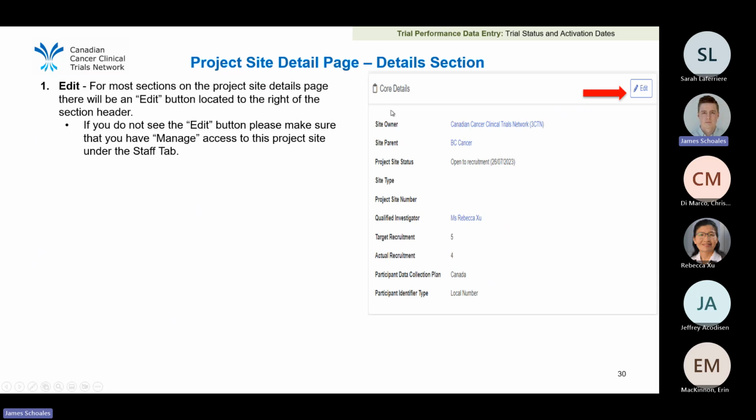We had moved all the active trials to the individual project sites. So you should have access to all your active portfolio trials, but some of the historical trials may still be owned by 3CTN. Just let us know and we can transfer that to you.